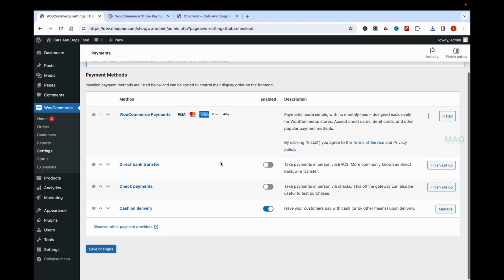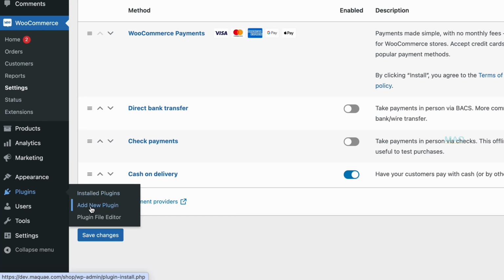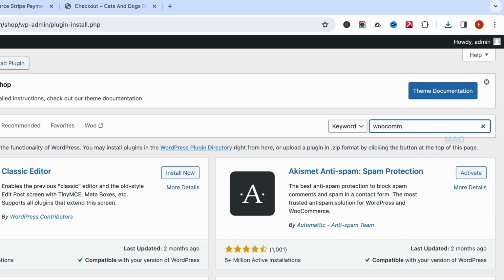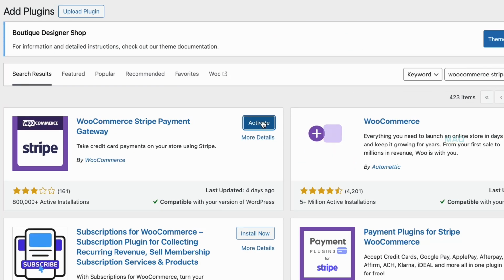Now we have enabled the cash on delivery, so we also need to add a card payment gateway. In our case we are going to use Stripe, which is more popular here in UAE and many parts of the world too. So we can go to plugins and click on add new plugin, and here you can search for WooCommerce Stripe, and you can find WooCommerce Stripe payment gateway. Just click on install now and click on activate.